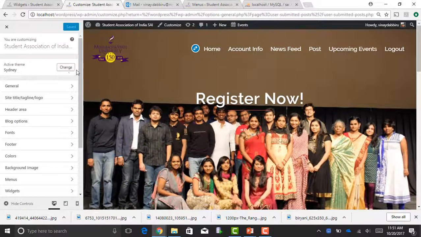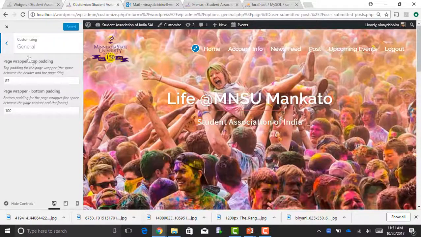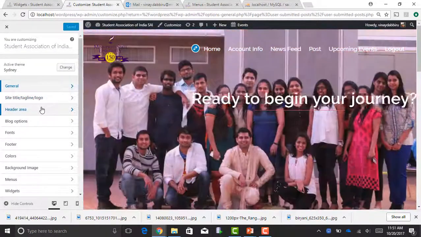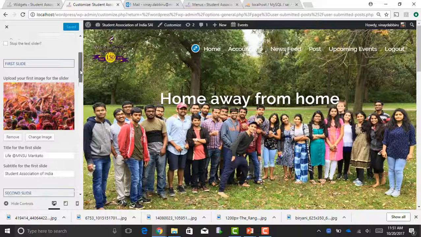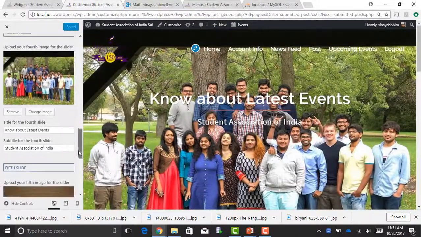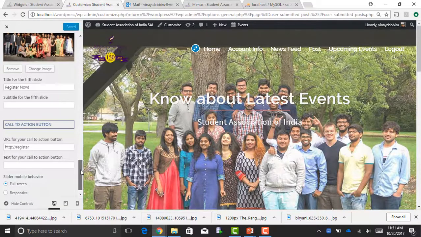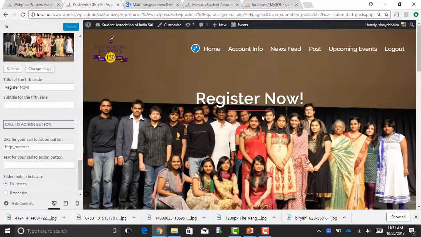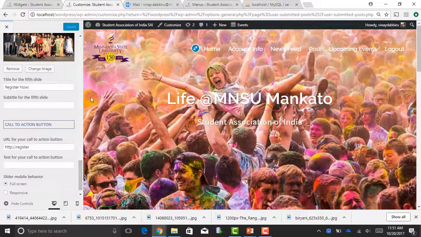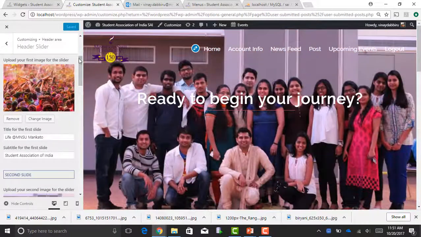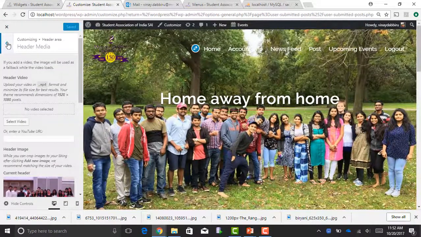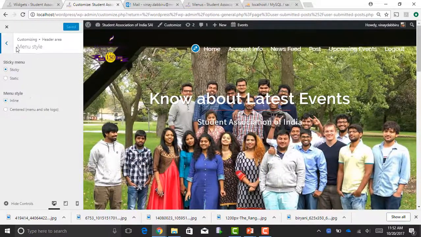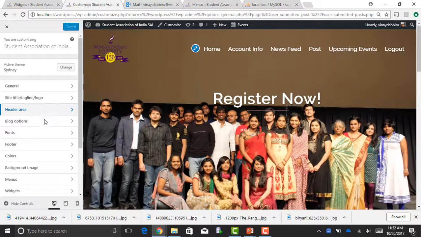This is where you can change themes. This is about the general customizing. The header area is what I used. Probably the header slider, the images which are loading, I've done it through the header slider, and I have posted comments on them. You can also give a call button to it. I removed the call button which comes with the default theme because I didn't want it. Header media, whichever media you want. Menu style, and the blog options are easy.